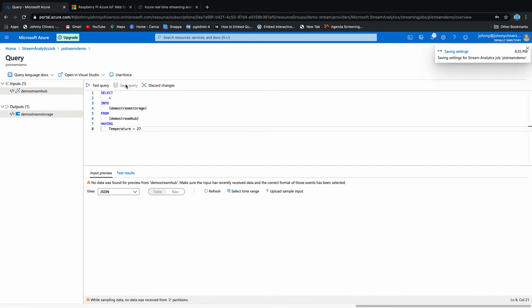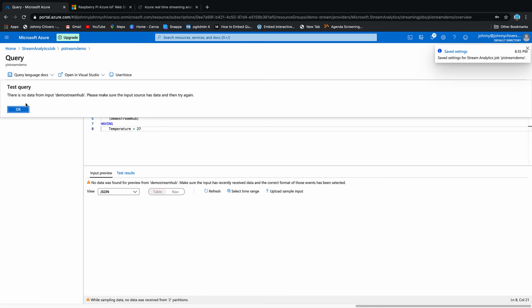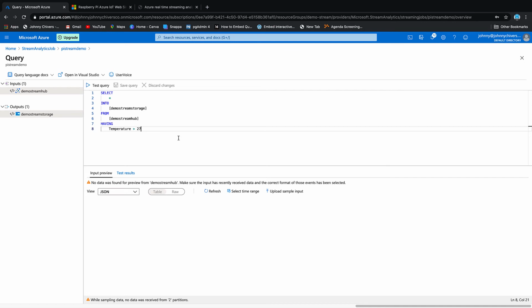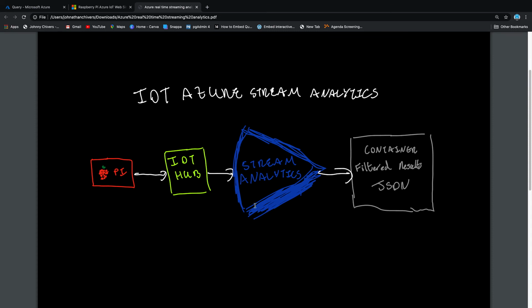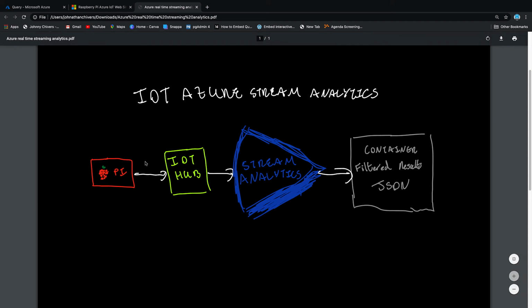So the last thing to do then is save that query. Test query doesn't do anything because we don't have any inputs yet, but just save that query. So right now we have the IoT Stream Hub, we have the Stream Analytics with our having query for the temperature filtering down, and then we output it into the JSON. Straightforward enough.